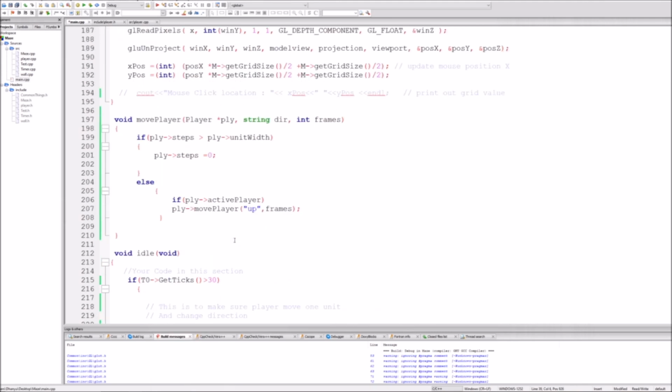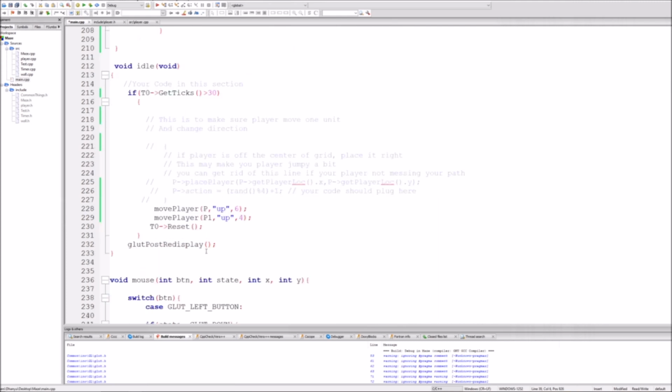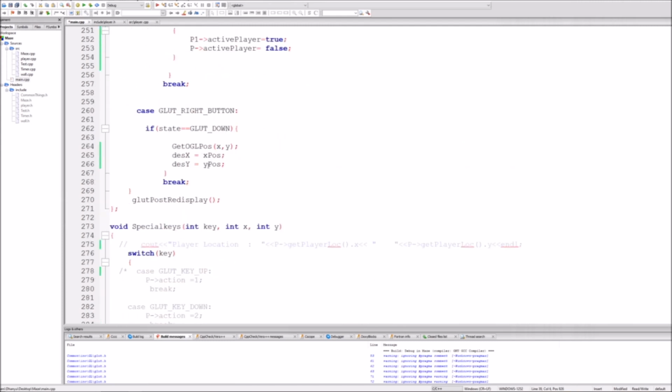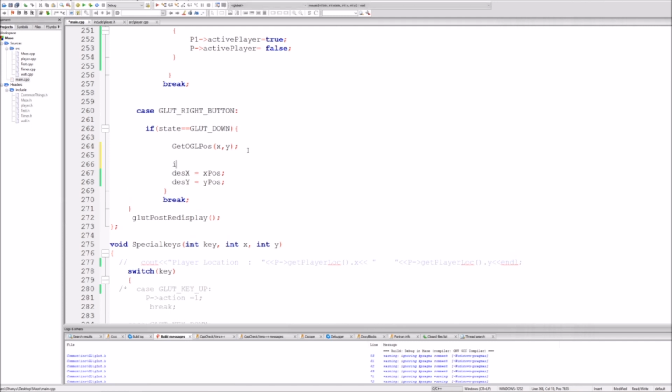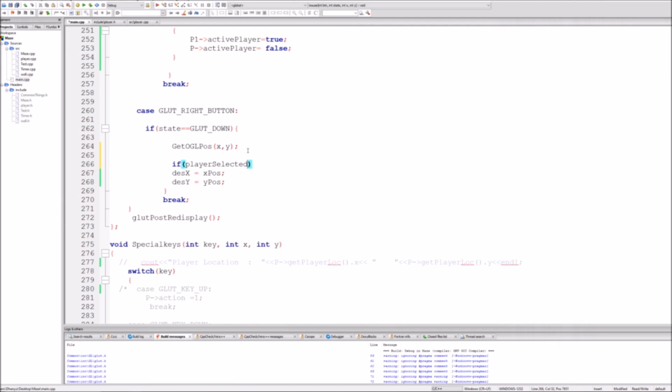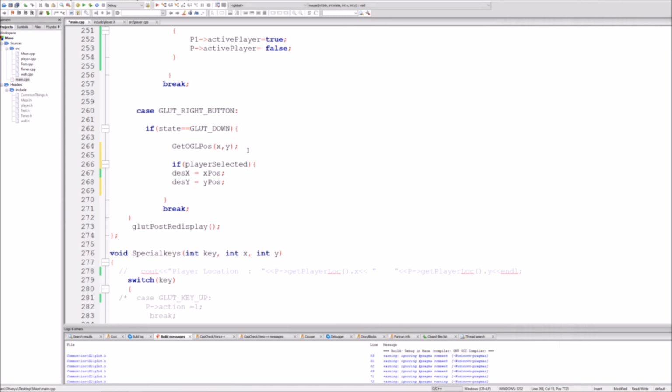Right, so let's go back down here where I'm getting my mouse clicks. Right here. I can say, okay, I'm setting my destination only if playerSelected. So only if the player is selected, I'm going to set this one, right? So that means the second click. The first click is the player selecting, and the second one is the destination, right? So that's the order I set it up. So that's how you set up the order.